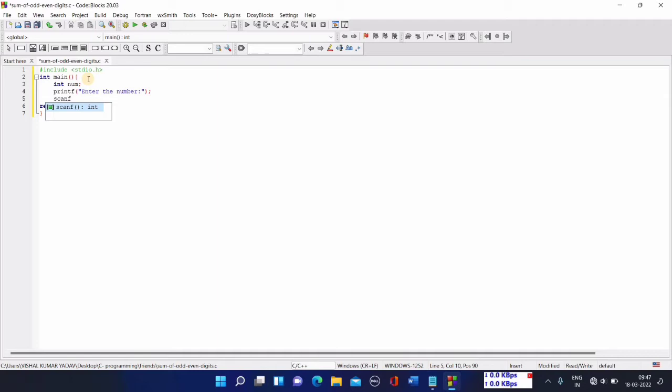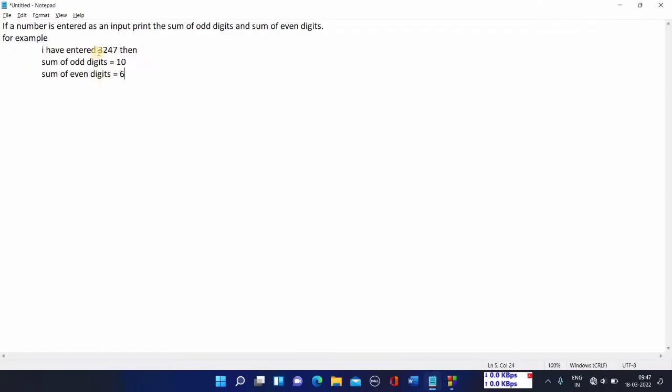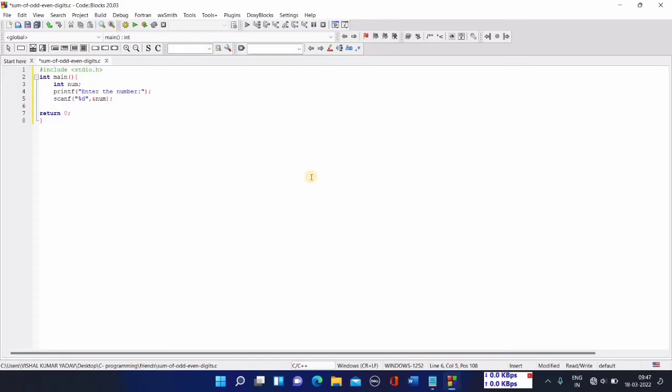Now see, I'll be using scanf to take the input, and that too I'll be taking as an integer. That's why I've written %d over here, and I'll be storing it in num. Now since I've got the number, what do I have to do? Basically I have to go through all the digits. Look over here, I have to check for this 3, then for 2, then for 4, then for 7, whether these are odd or even numbers, and accordingly I have to do my operations, right? So what would be the best thing? Using a for loop or while loop.